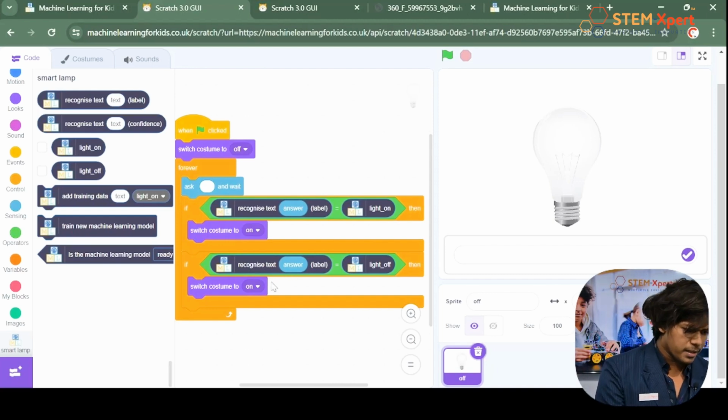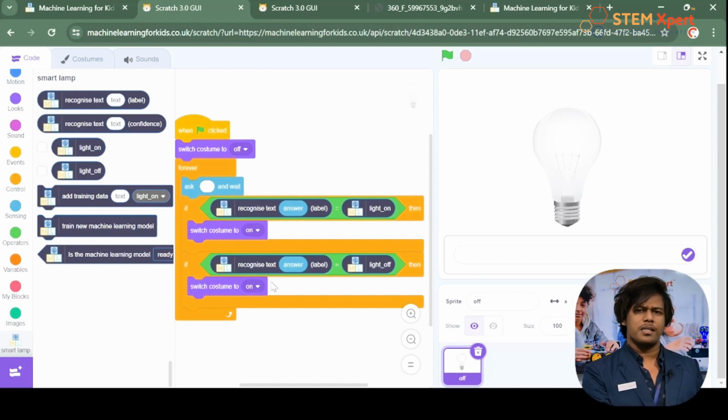So look at that, here it says switch costume to turn on. Is that correct? What do you guys think? Of course it's not, right? Here we need to add the off option. Now that's it, and I hope you guys have done the same. Now it's time to check. So are you guys ready for that?